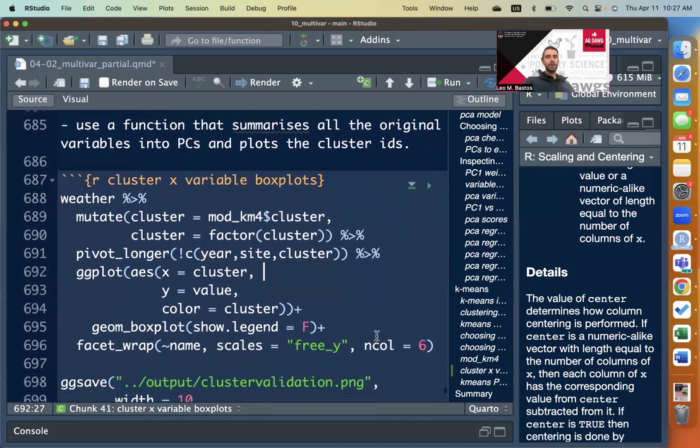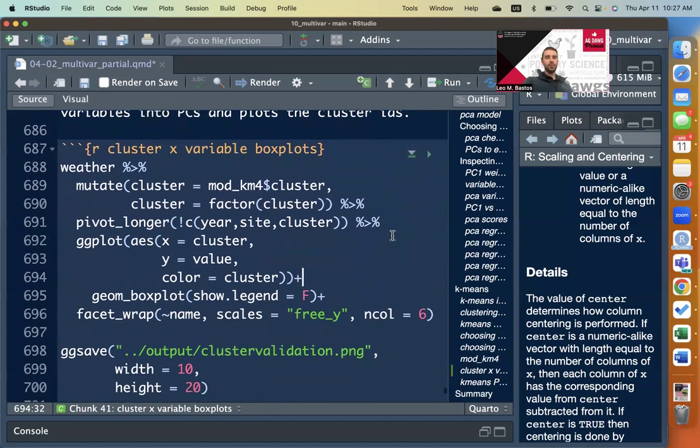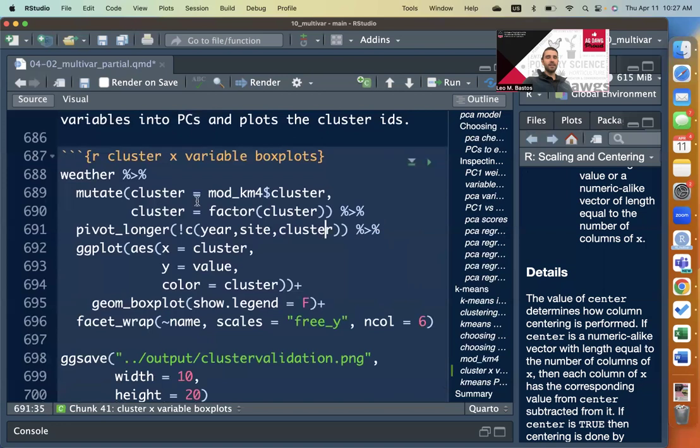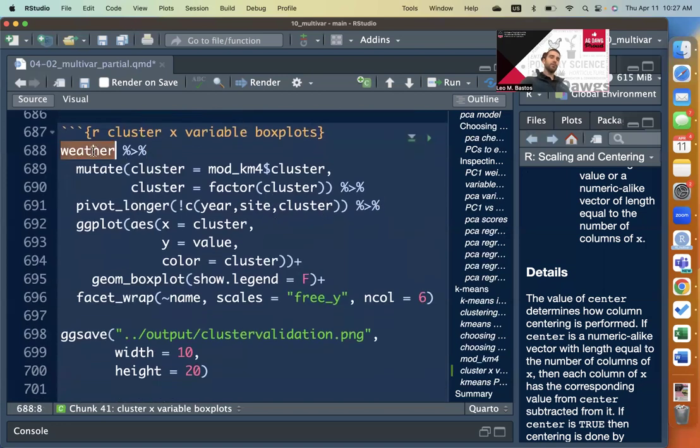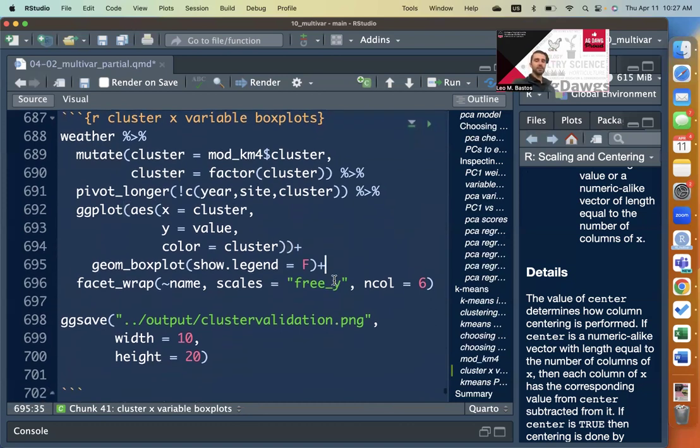And I want to show you one way that we could attain that. I left you the code where we're starting with the weather data. We're again adding the cluster ID, and I'm turning that into a factor. Then I'm pivoting longer everything except year, site, and cluster. And then we're creating box plots of all these variables. As you would imagine, we're going to have 72 plots here, so it's going to be a lot of plots.